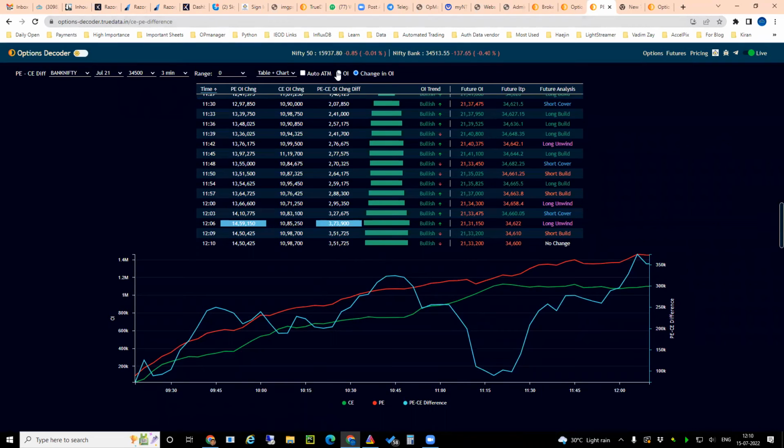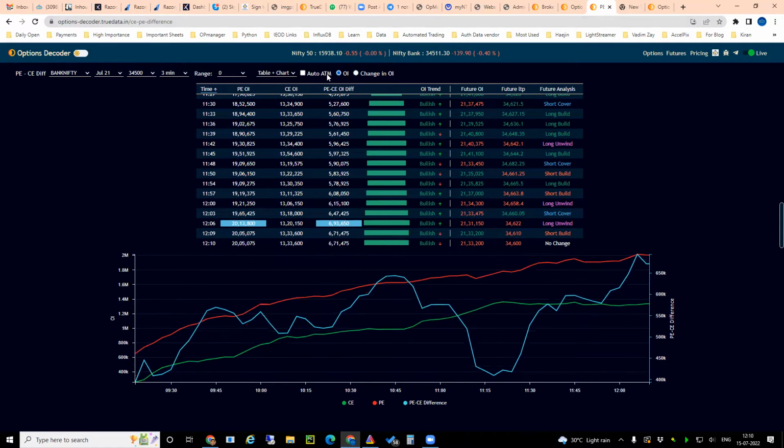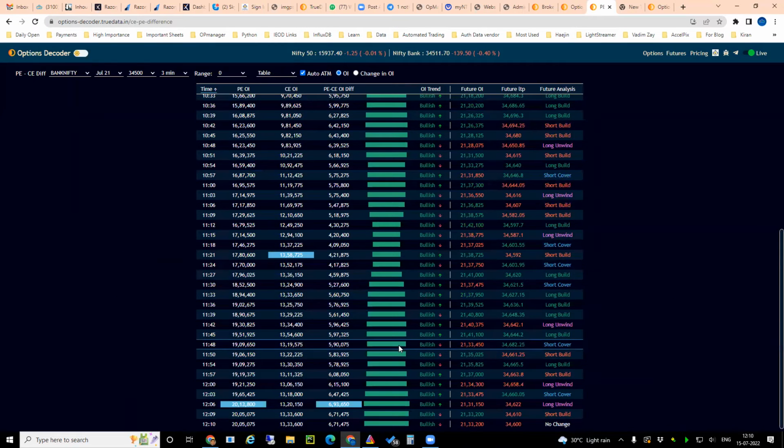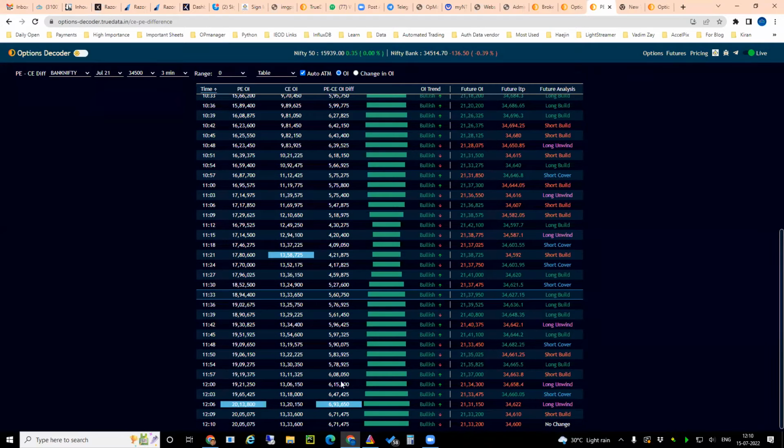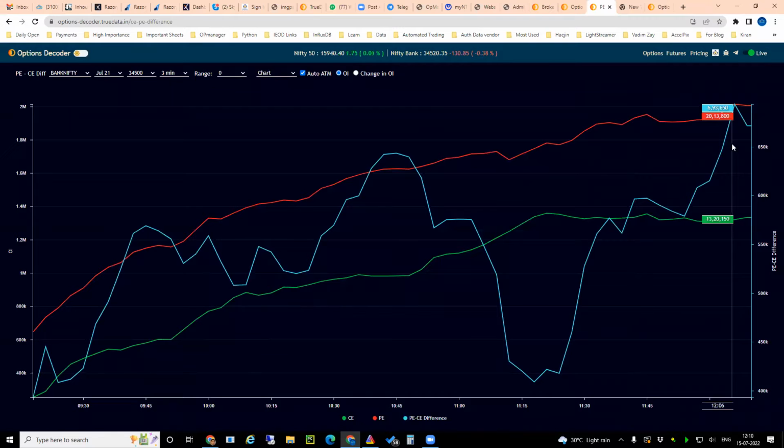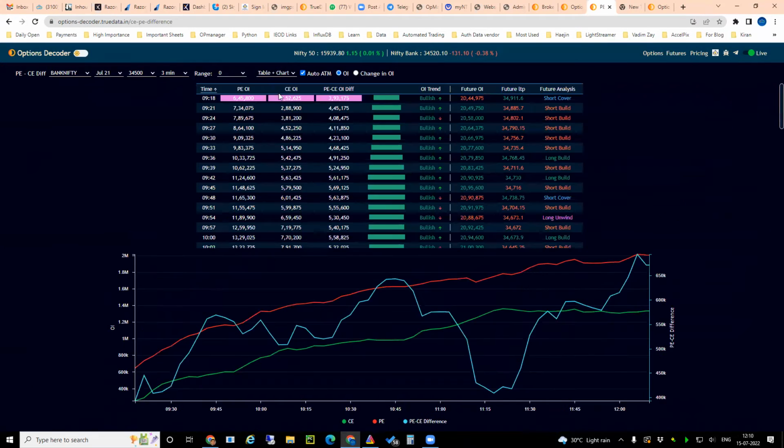Okay, so this is for the change in OI, and this is the OI. If you select auto ATM, then it will reflect the at-the-money strikes automatically over here, and the change in OI will make sure that it is always showing you the at-the-money strikes. Now I can also select only the table to show you only the table, where you can see how it has progressed and what the open interest has changed, or you can see only the chart to see how it has progressed. And then you can also have both of these together like we are showing.